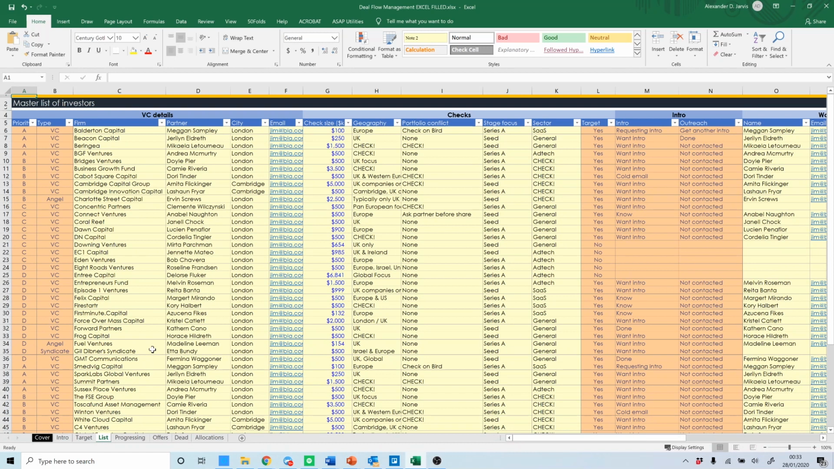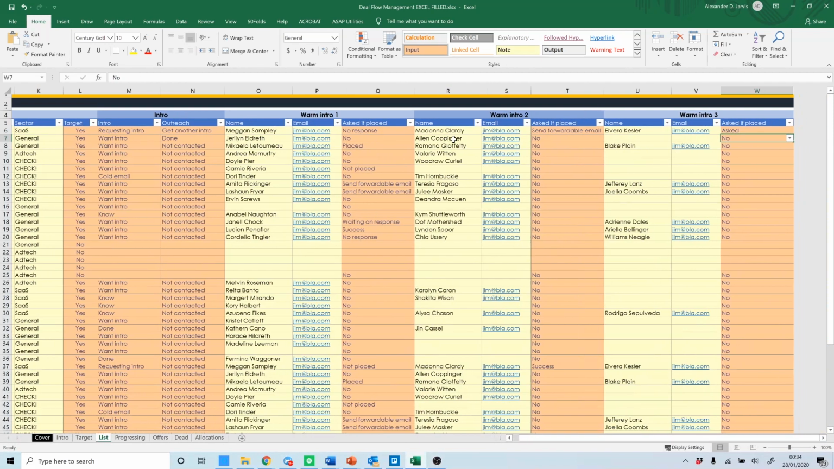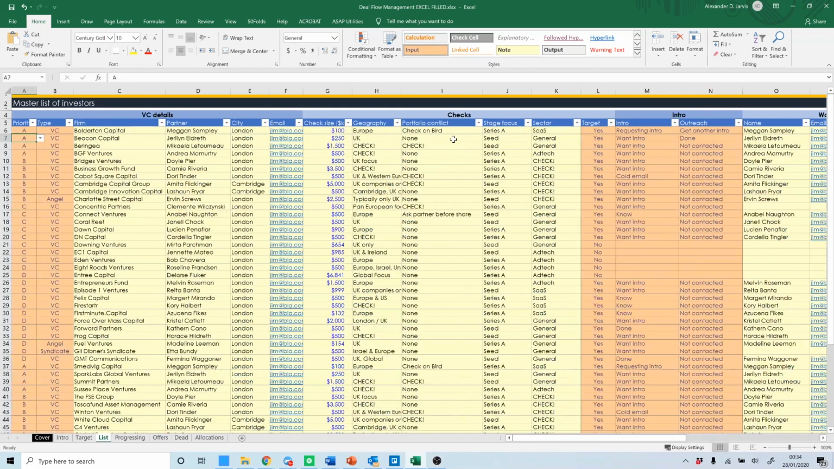Now you can see there's quite a lot of fields in here. It goes all the way across, form intros and stuff. You don't need to fill all this in at the start. Now, the first thing you're going to do is build up a big list of the VCs.